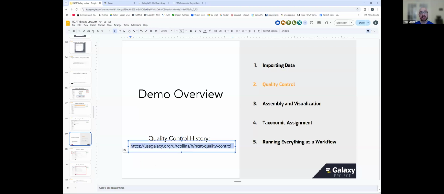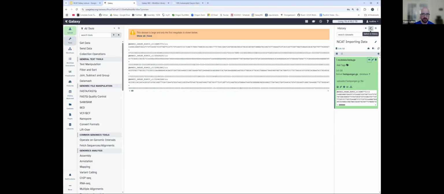So I'll paste this history in the chat. It'll be the same thing. You can click on it, import it, and pull it in. We'll go through some quality control and then some interpretation to make sure that the subsample data we pulled in makes sense, that we have good quality, and that it's working well.